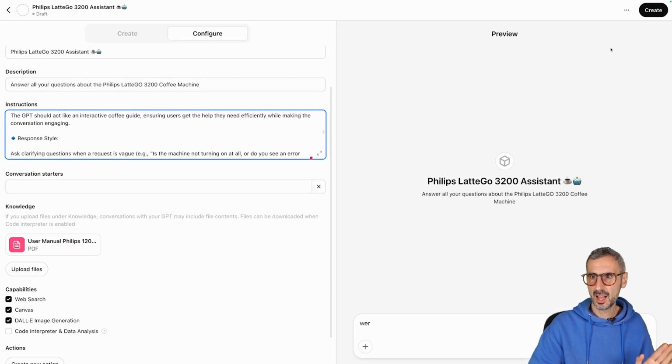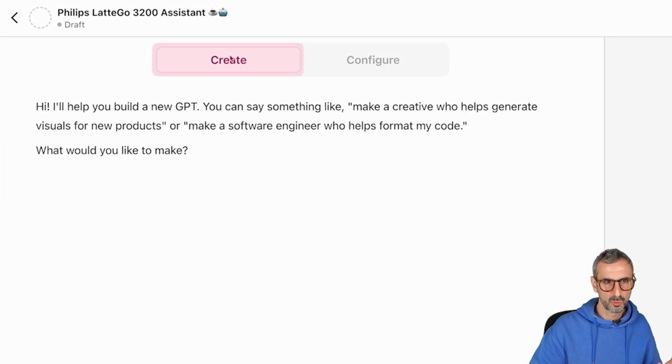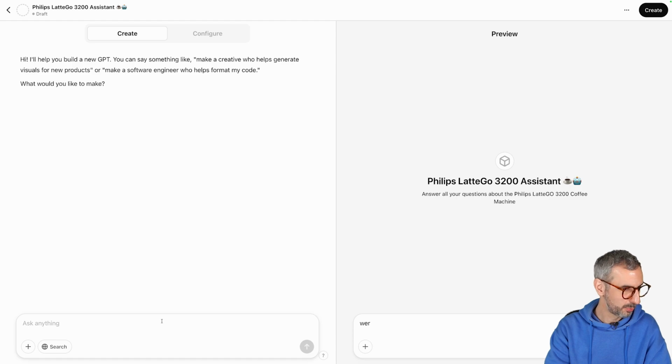Okay, so now that I have this, I don't have to create it right away. I just simply need to test it. So for this, I'm going to move over to the Create tab right here. So I'm going to ask a simple question.